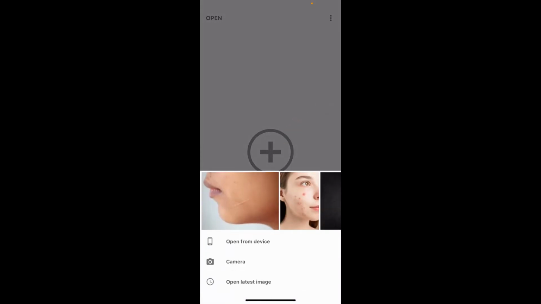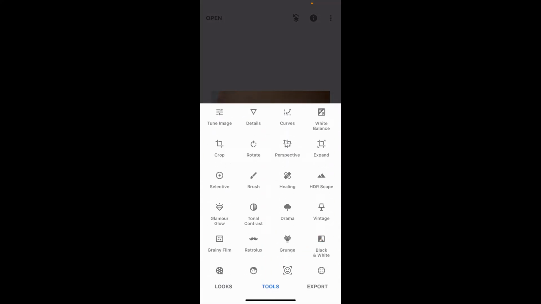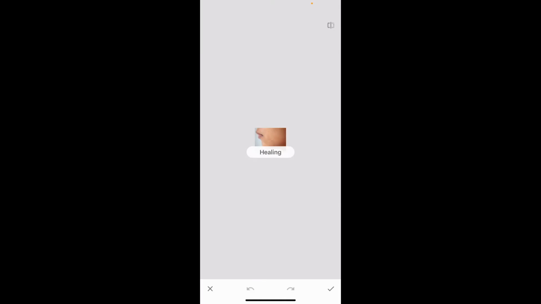Tap the plus button and open up the image you would like to remove an object from. Here I've chosen this image where you can see a little scar. For example, if I would like to remove that particular scar object from the photo, you will need to go and tap on the Tools option at the bottom and click on Healing.